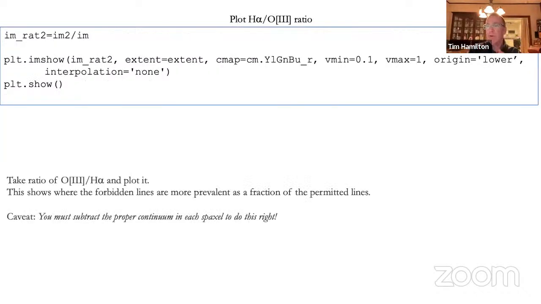So what if we were to take the ratio of H alpha to O3? Oh, you know what? I mislabeled that. It's O3 to H alpha here. I started doing it H alpha to O3, then I realized to match up certain useful things, we want to go the other way. So I'm going to call this image ratio number 2, because I did another one earlier, where I take that second image, that's O3, and divide it by the first one, which is H alpha.